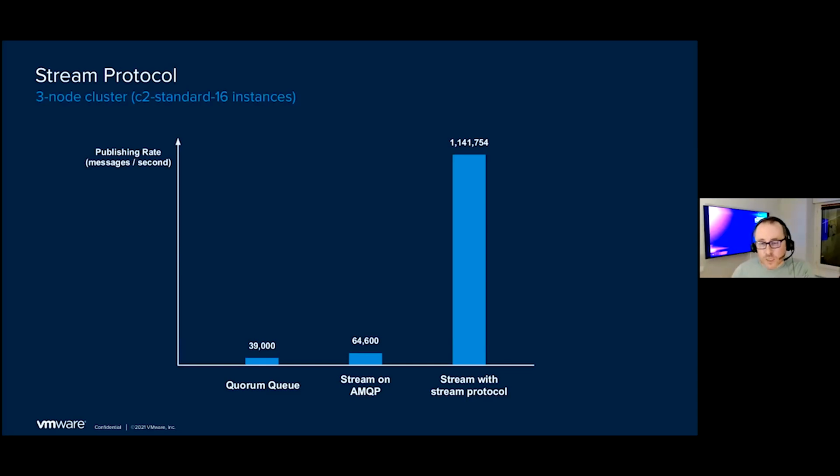This is actually explained by several things. The stream protocol has been designed with performance in mind. It uses a lot of techniques like batching, sendfile to be much faster than AMQP. It's a bit also simpler. And it can actually exploit all the optimizations in the storage that we've been doing for streams.